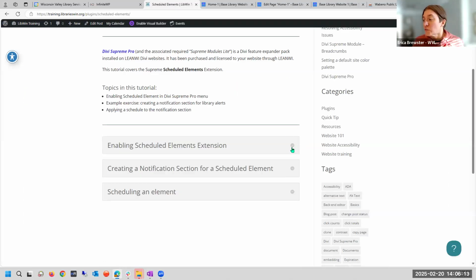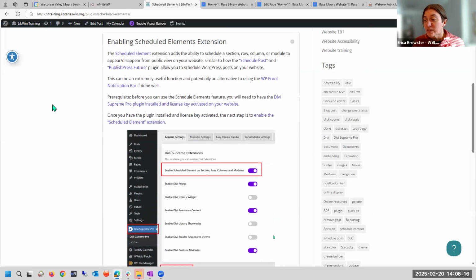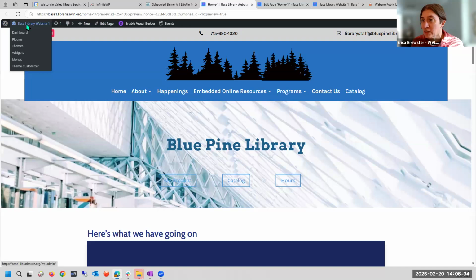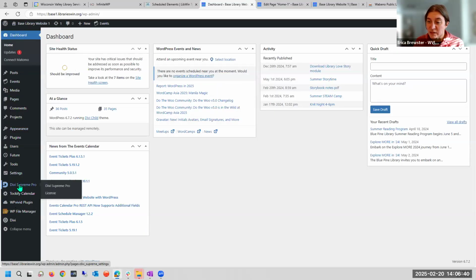So the first thing, before we do anything else, is that we need to make sure that you have the Divi Supreme Pro installed on your website and that you have the enable scheduled element turned on and your changes are saved. So when you come into your website, I'm going to come to my dashboard and look down on the left side in the black bar. If you do not have the Divi Supreme Pro installed on your website yet, please send a ticket to website help@librarieswin.org. We will get that installed.